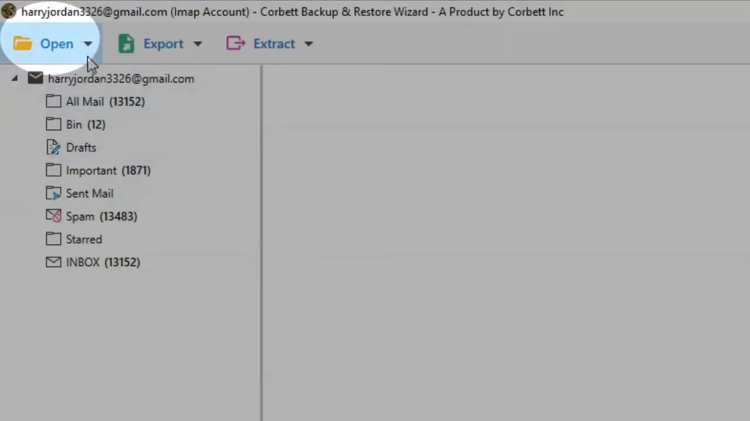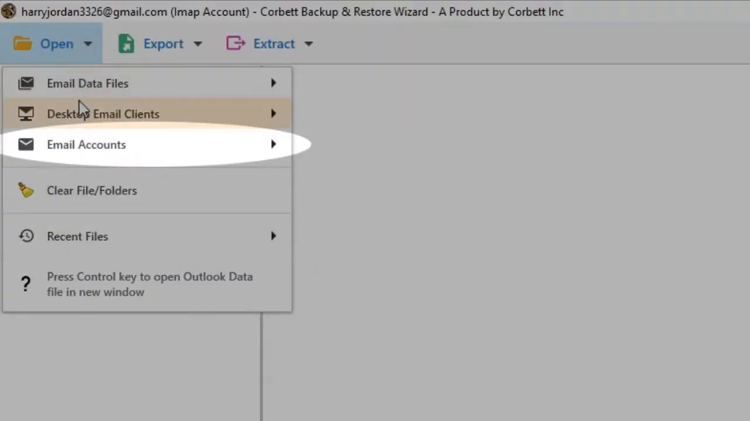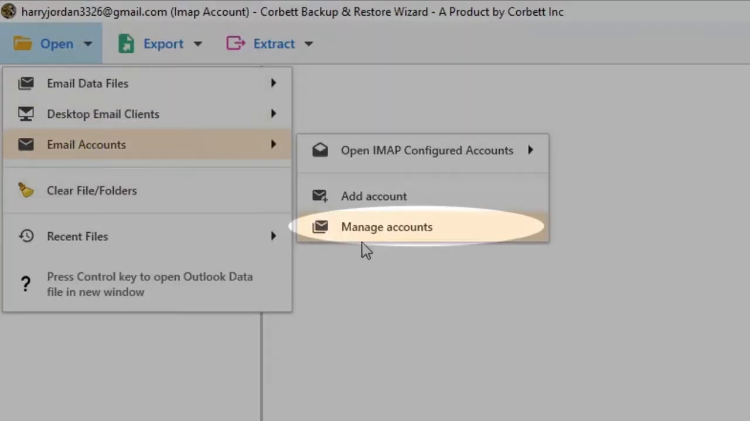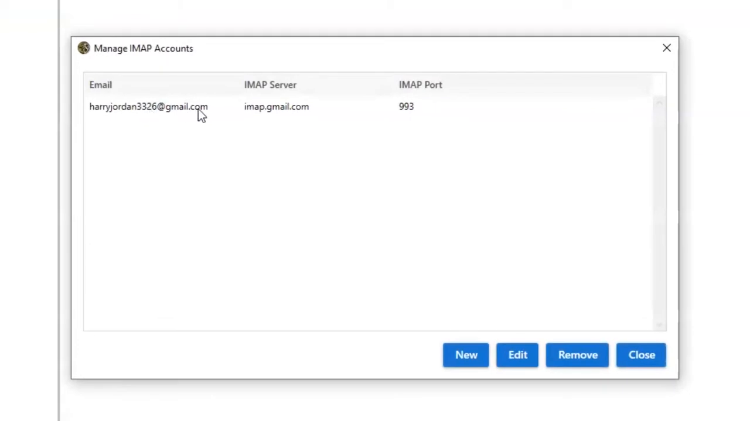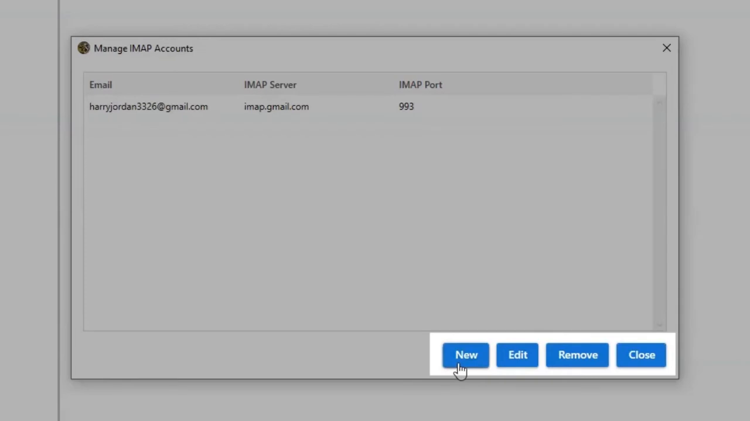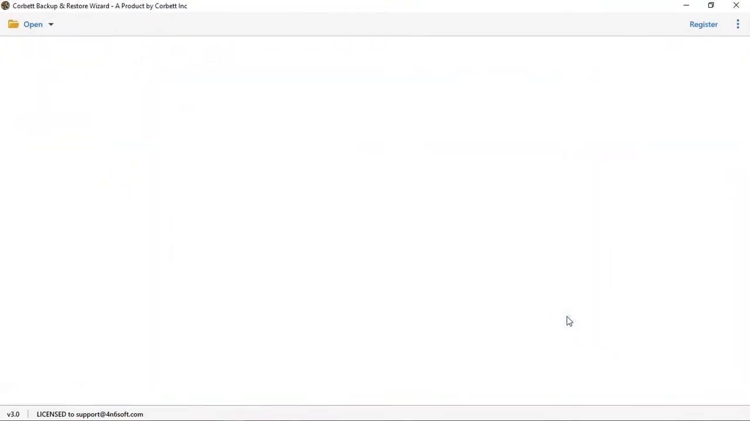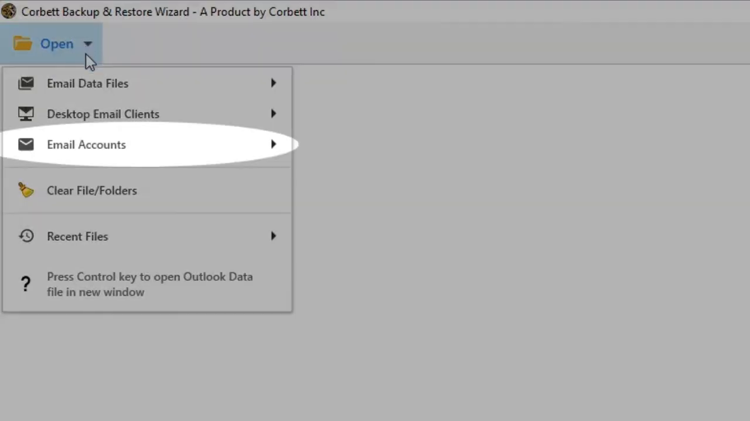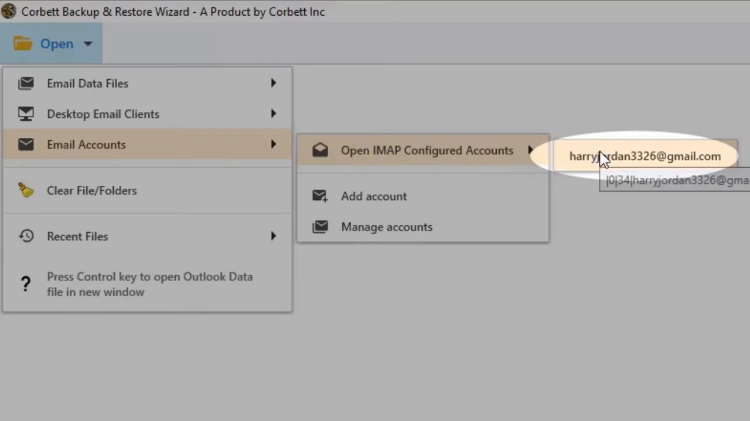If you want to manage your account, you can go to the Open button. Select Email Accounts under the drop-down, then click Manage Accounts from the pop-up window. Here you can add new account credentials. Go to the Open button and select Email Accounts. Choose Open IMAP Configured Accounts, and select your account.